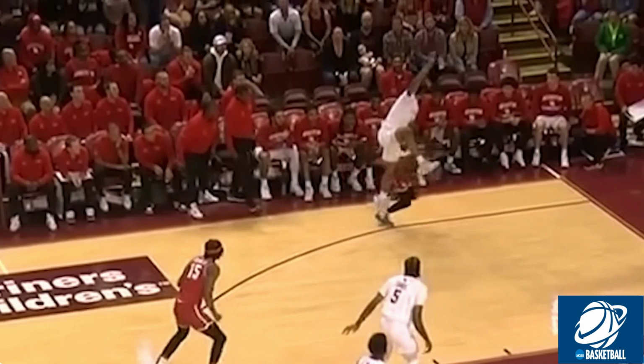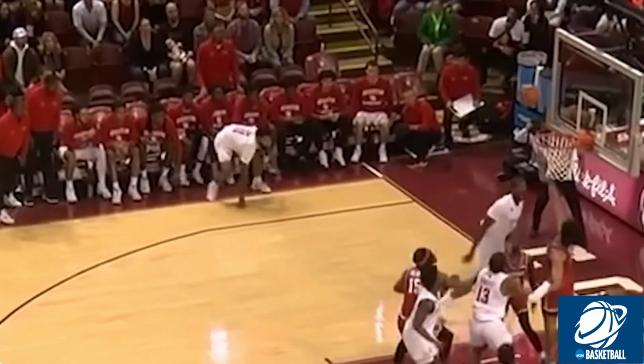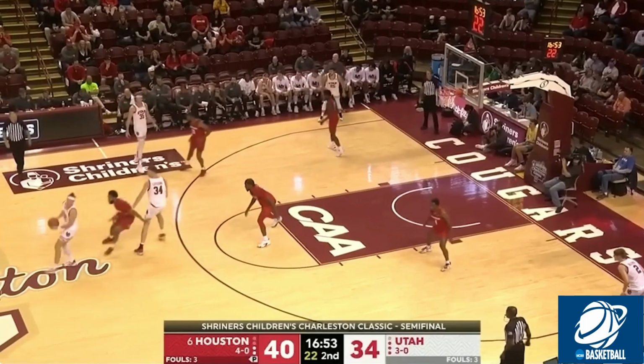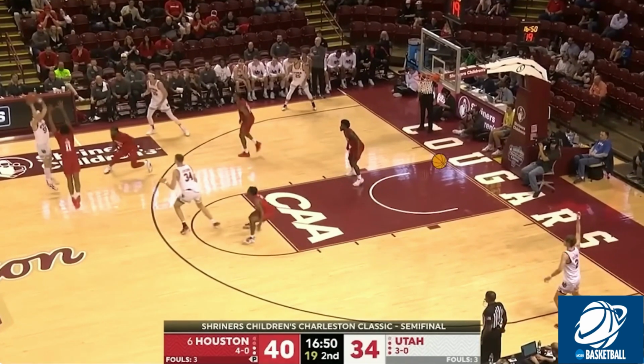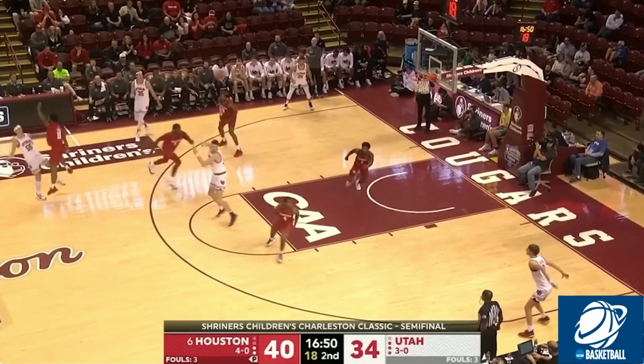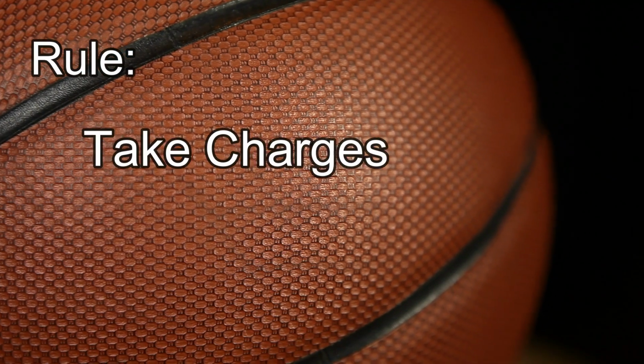If everyone does their job correctly, the plays often look like this. Of course, if you are after coach's heart and you want to earn your playing time, you have to take the charge.